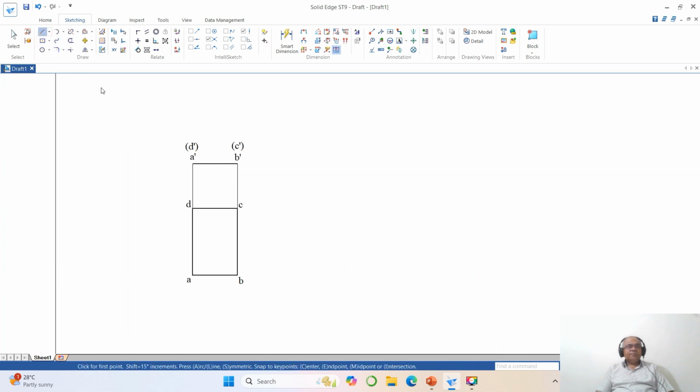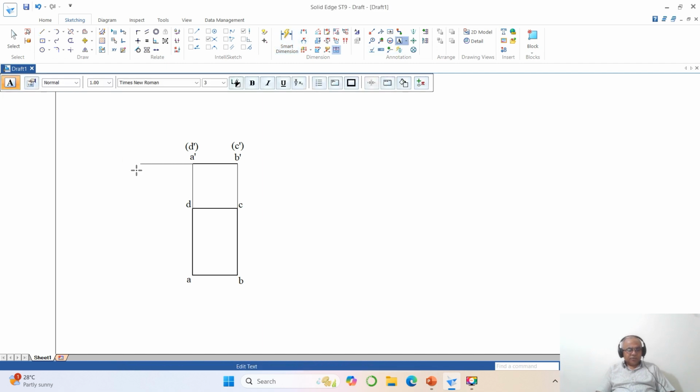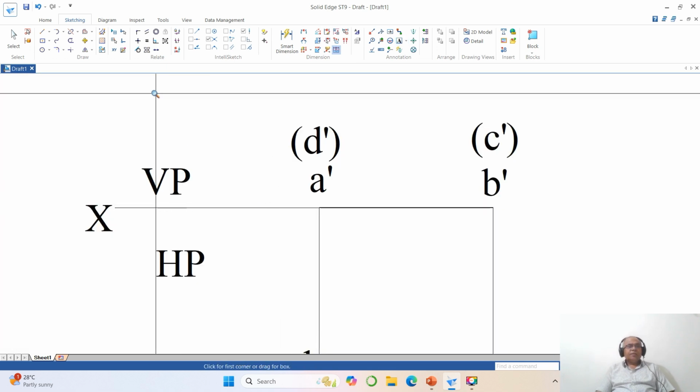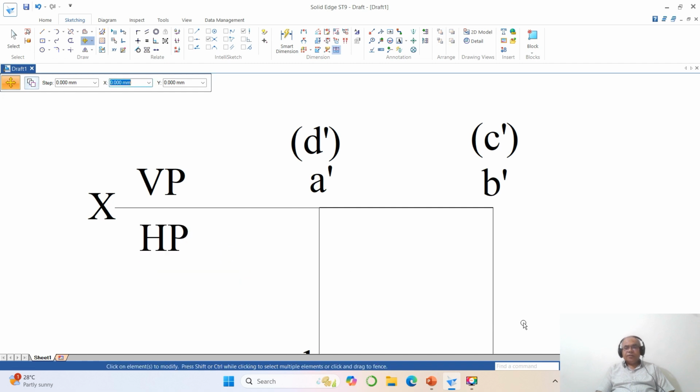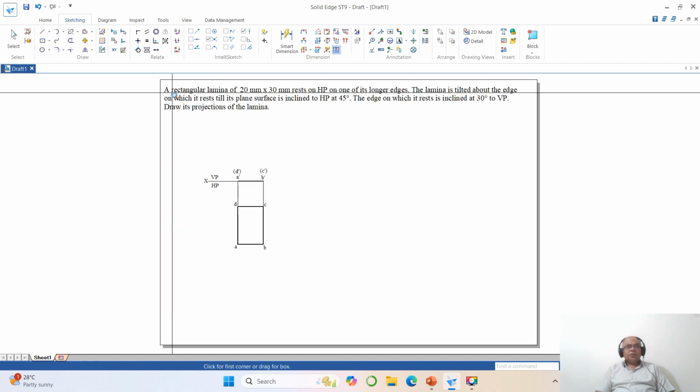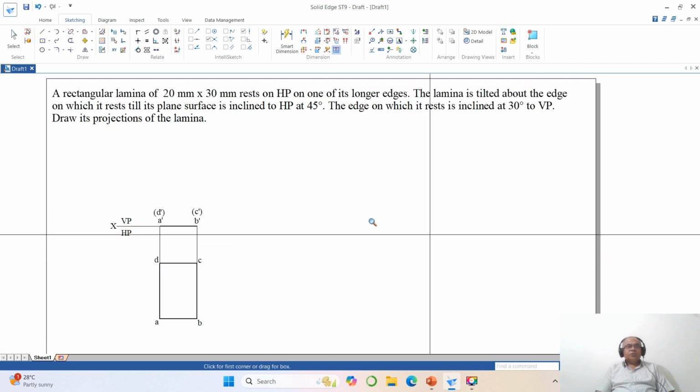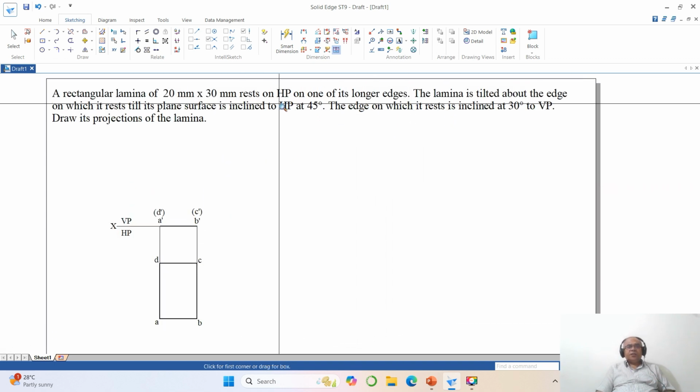So go to line, take the intersection point of this and draw the XY line outside, and go to text, and here put the caps lock on, type X, and here VP, and here HP. Then go to zoom window, then go to move, keep this X, VP, and then HP. Then go to fit.